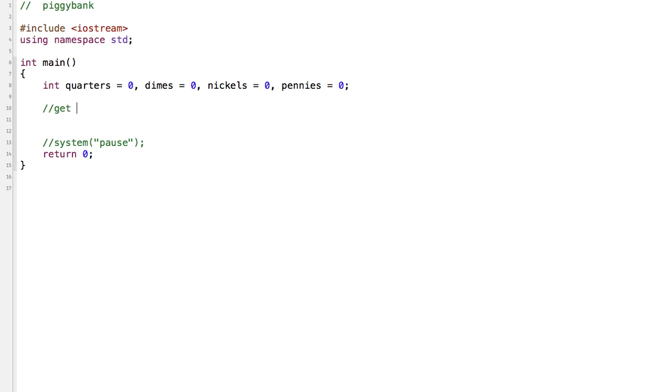So we'll say get number of quarters. And to do that, first of all, we use the cin, which is short for console input, and the extraction operator. The extraction operator is the two greater than symbols. And then we say console input, we're going to get something from the keyboard and we're going to assign it to our variable. So this is number of quarters. So I'm going to say cin quarters.